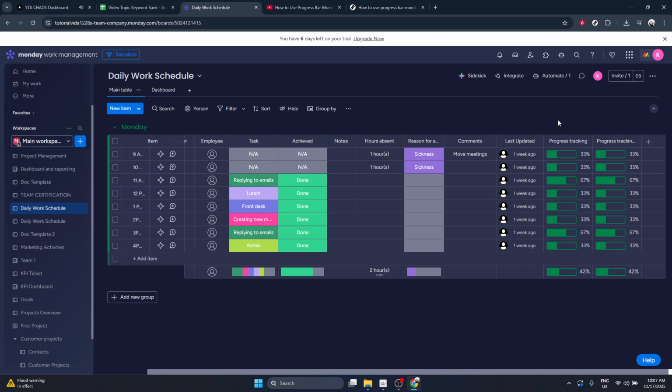And that's it. With these simple steps, you've successfully integrated a progress bar into your Monday.com board, allowing you to keep better track of your projects and tasks. Remember, a well-tracked project is a well-managed project. Now that you know how to use the progress bar, go ahead and explore other features that Monday.com has to offer to enhance your workflow even further.